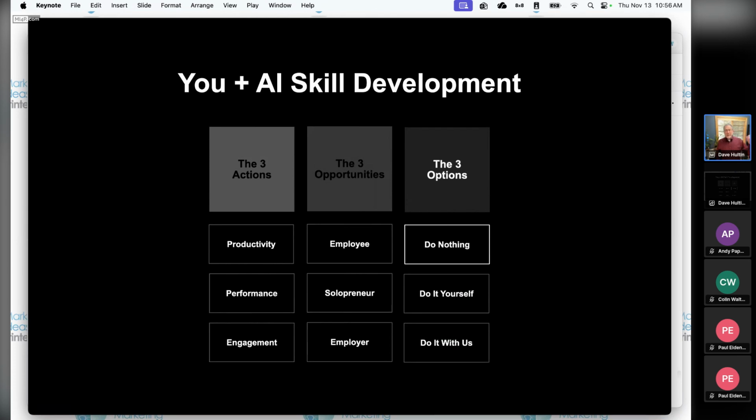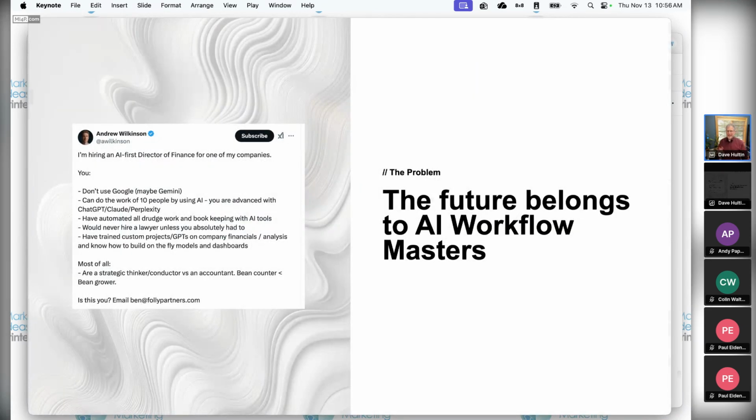All right, so let's bring this all together here. You have three options. The first option is to do nothing. I think we can all agree at this point that that's not a good idea. That's on the bad side of the things that we're looking at.